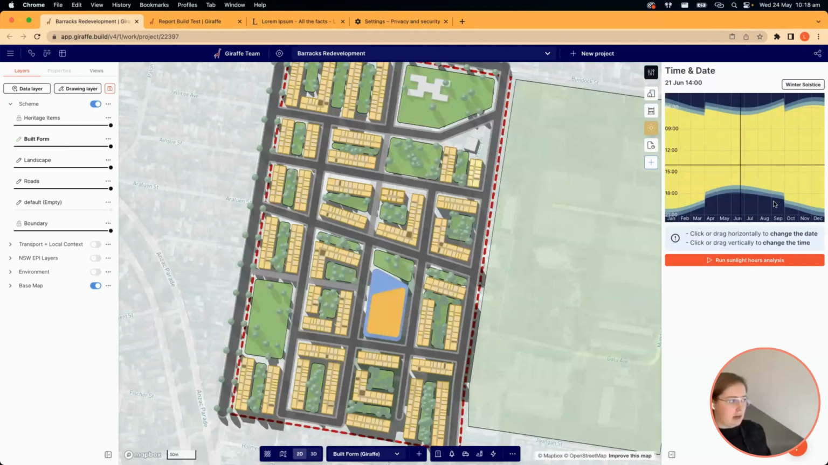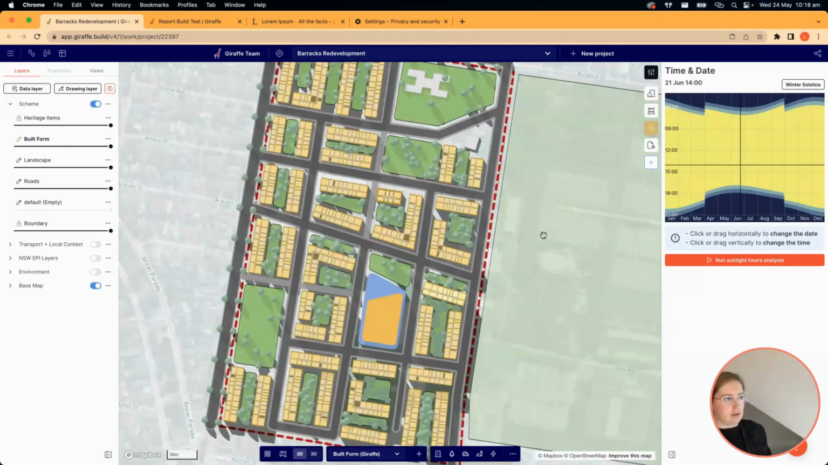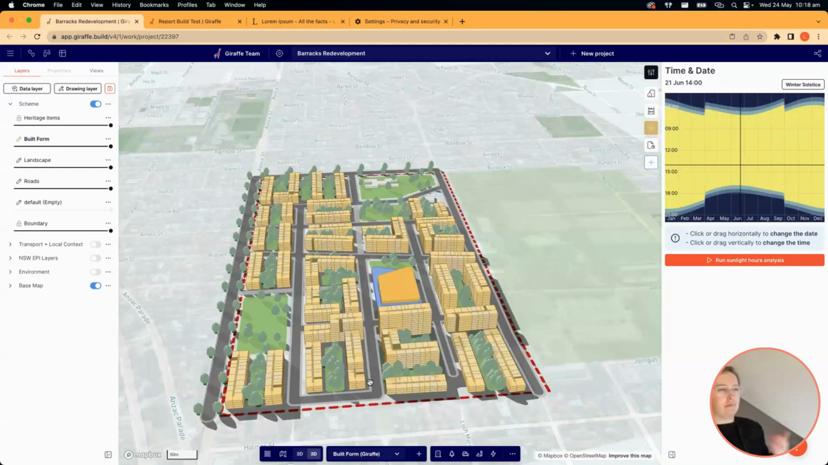Trees do cast shadows. So if you're running solar analysis or trying to understand performance of public spaces, trees will contribute to that shadow and maybe not give you the best understanding of how a building interacts with that space.